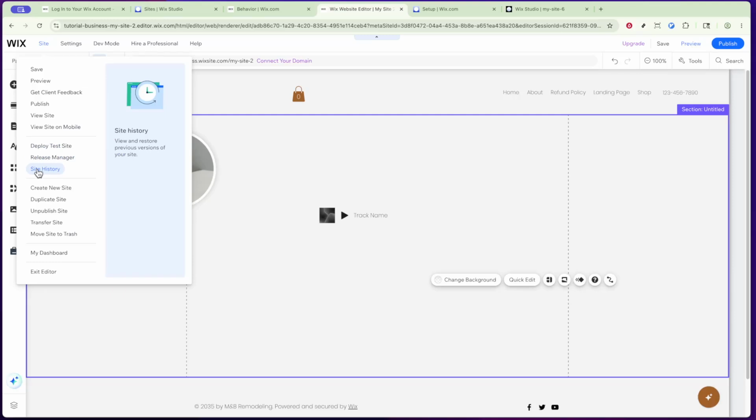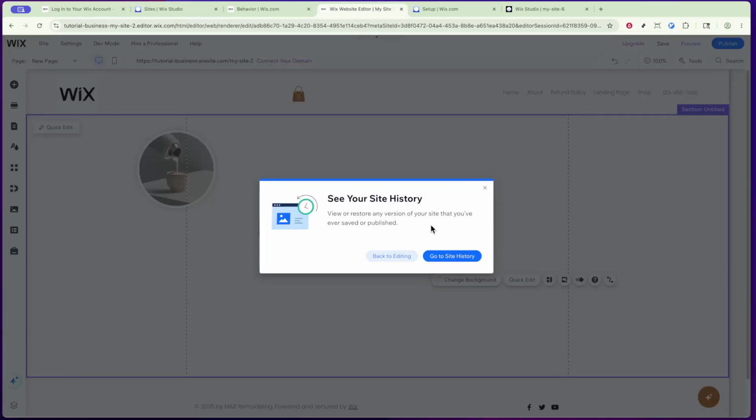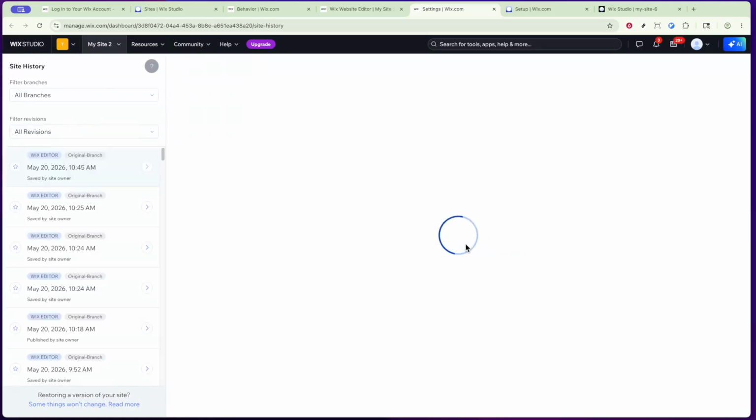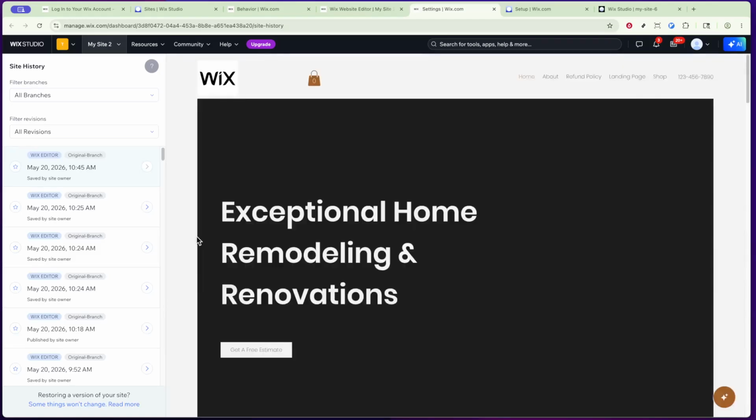After selecting Site History, you'll notice a button labeled Go to Site History. Click on that to access a detailed list of all the saved versions of your site. This is essentially a timeline of your website's progress, showing each version with a timestamp and a description. Take a moment to scroll through the list and review these versions. The timestamps are especially helpful because they show exactly when each version was saved, which makes it easier to pinpoint the one you want to restore.